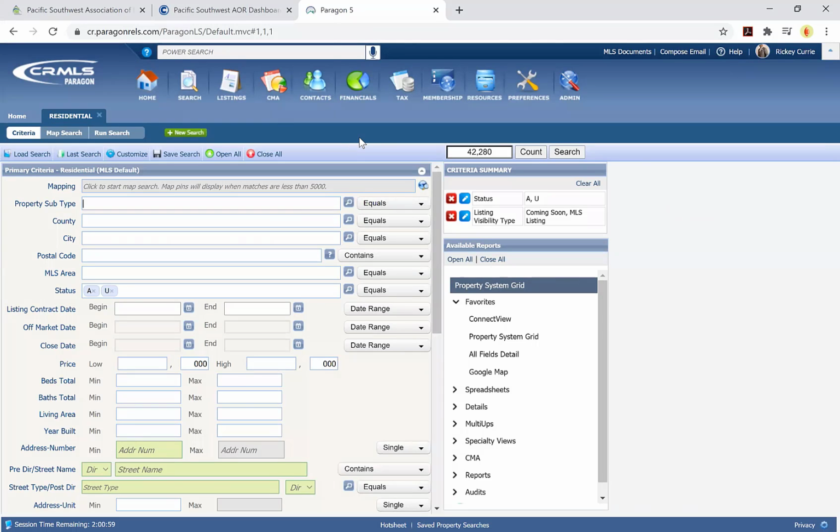Once I click on the class that I want, this will bring up the search form. And here you have the ability to use all these tools to create your own search. So the first thing I would do is start with going to customize. When you go to customize, you have the ability to customize the fields and the containers.